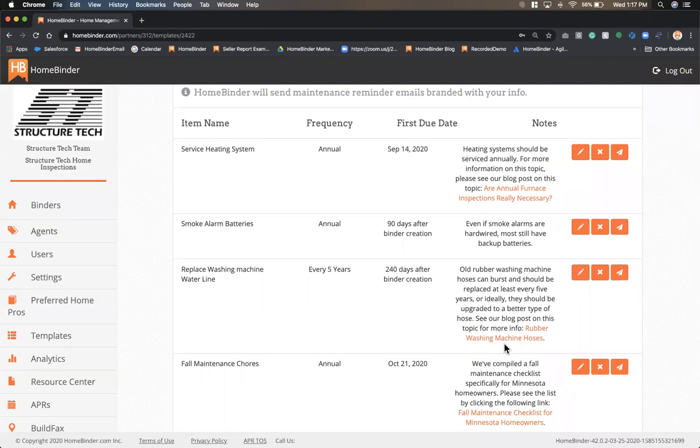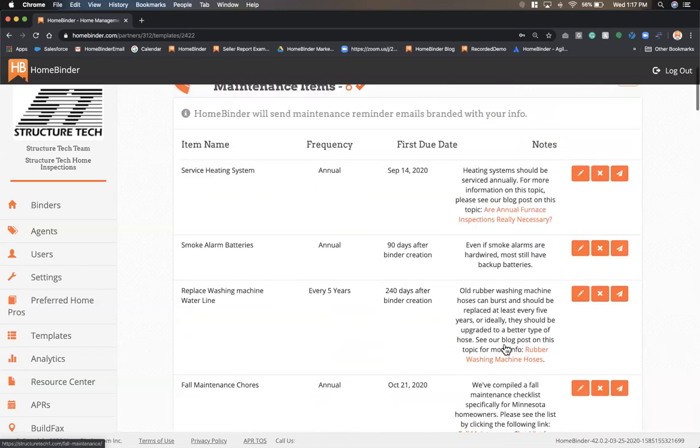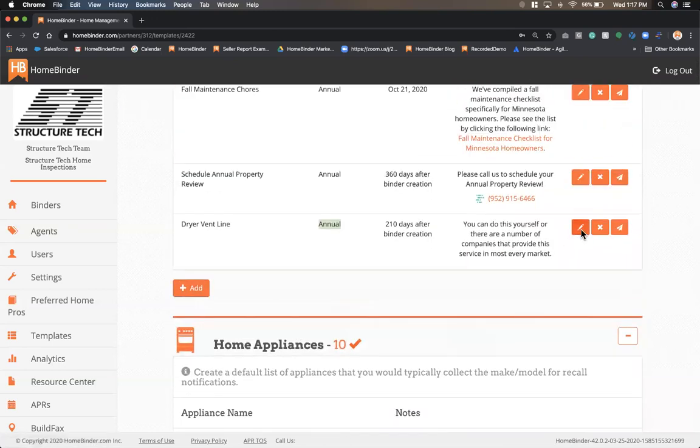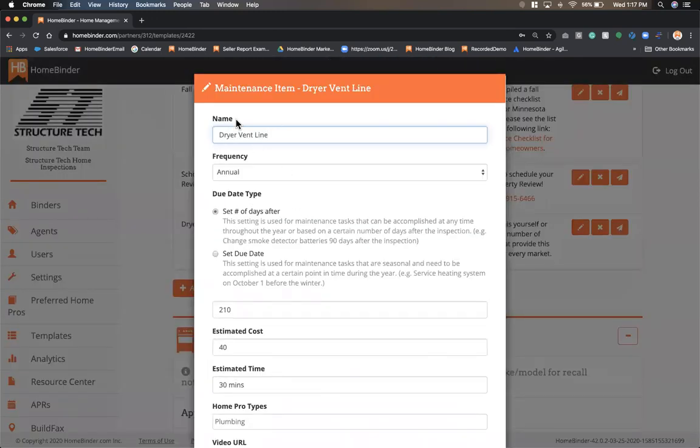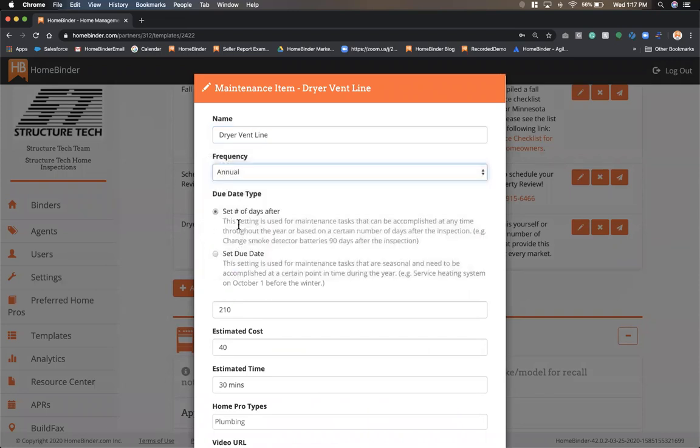So if you live in Arizona in the desert, you're probably changing air filters more like monthly compared to somebody who lives in Maine where they're only changing them a few times a year. So it's totally flexible, and you can edit any of these existing maintenance tasks that are in here, putting in the name, the frequency, how often you want them to be reminded of that task.